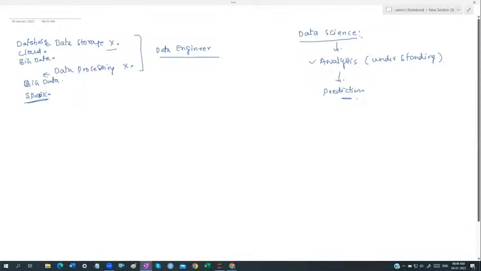I'm not saying that if you learn data analysis, you will become a data scientist. The people who work on data science are what we call data scientists. But it's not only the one skill of analysis. Multiple skills are required.